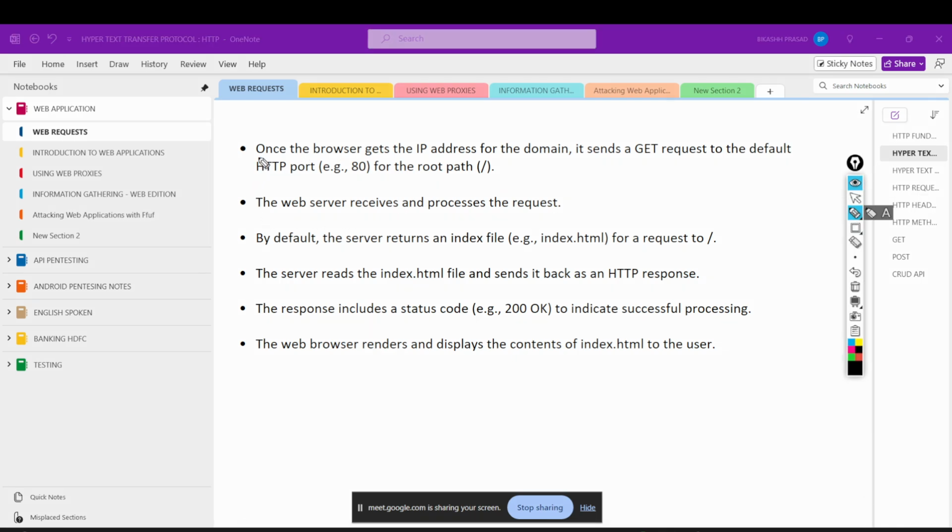Now, once the browser gets the IP address for the domain, it sends a GET request to the default port. As we know, every protocol has its own default port, right? So let's say I type http google.com. What is the default port for HTTP? It is 80, right? So our browser is directly going to send our request using this port number. And if we don't specify a path, then our browser sends the request to the root path.